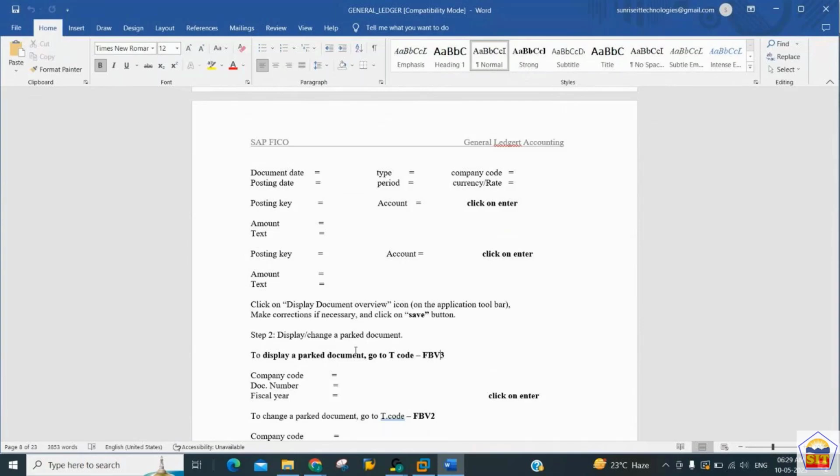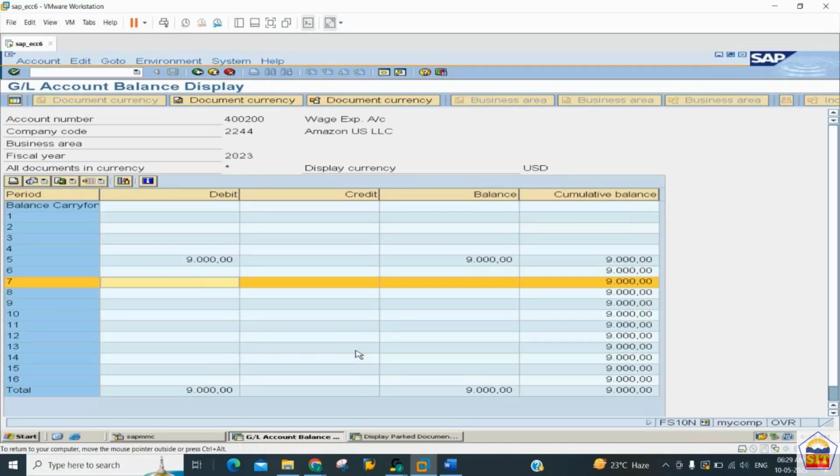After that, same as the input parameters, you need to give the company code, the document number, and then the year. It will show you the park document for that particular year in that company code. And you can just see here the balance is the same, 9,000. It has not changed. Why? Because it is a park document, not a posted document.